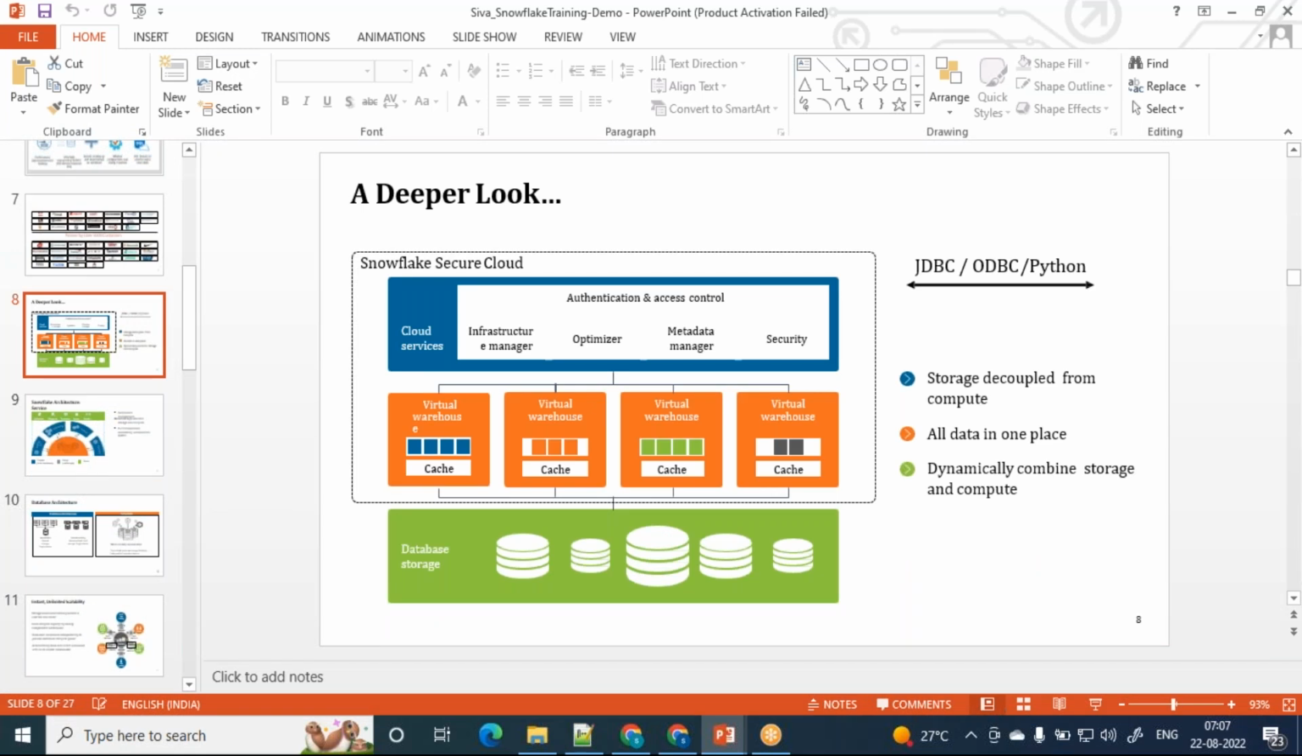So the Snowflake architecture has 3 layers basically. This is a common interview question, actually, in every interview people are asking: can you explain the architecture of Snowflake? It basically consists of 3 layers. One is the database storage layer, second is the virtual warehouse layer, and third is the cloud services layer. We'll talk about them one by one.